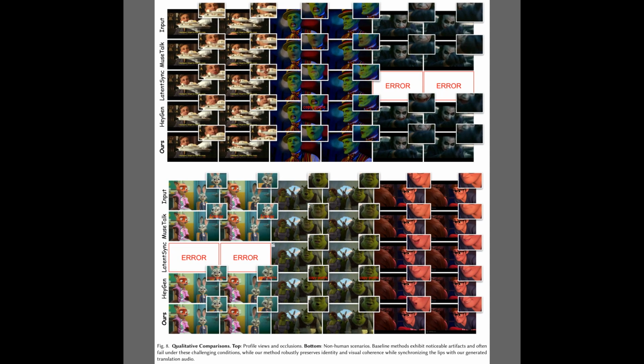So, while the previous table gave us the stats, Figure 8 shows what those failures actually look like in practice. The top block tests profile views and occlusions, while the bottom block pushes the models with non-human animated characters. Notice the red error boxes in the LatentSync row. That model completely crashes when standard face detection fails on complex inputs like the Joker or Zootopia. Meanwhile, the HeyGen row often displays visible square borders around the mouth, marked here as copy-paste artifacts. In contrast, the proposed method in the bottom row handles these extremes seamlessly because it generates the audio and visuals jointly, rather than pasting a cropped mouth onto a static background.